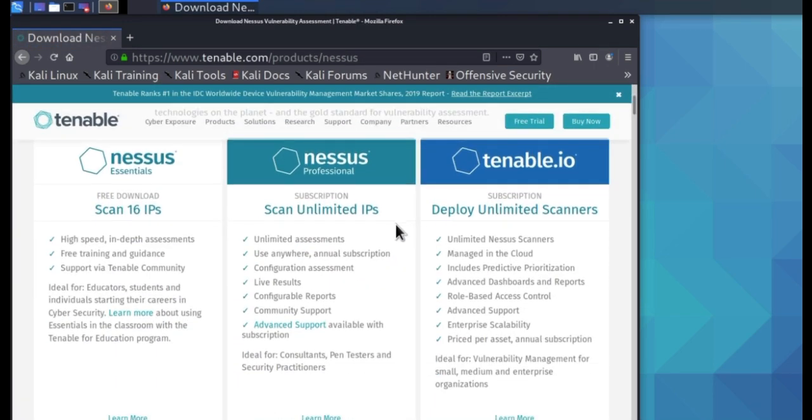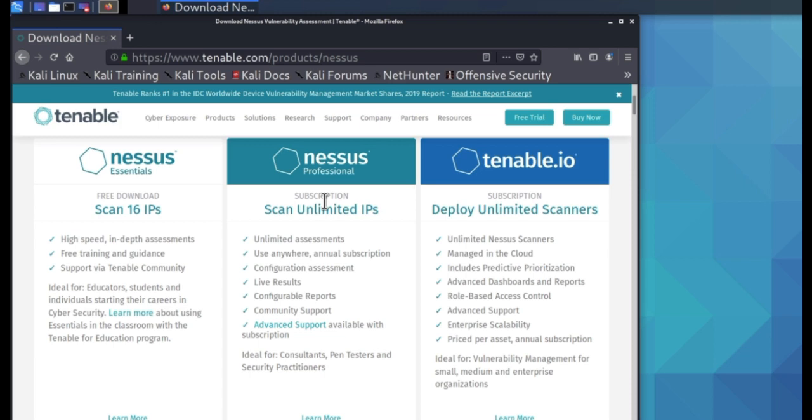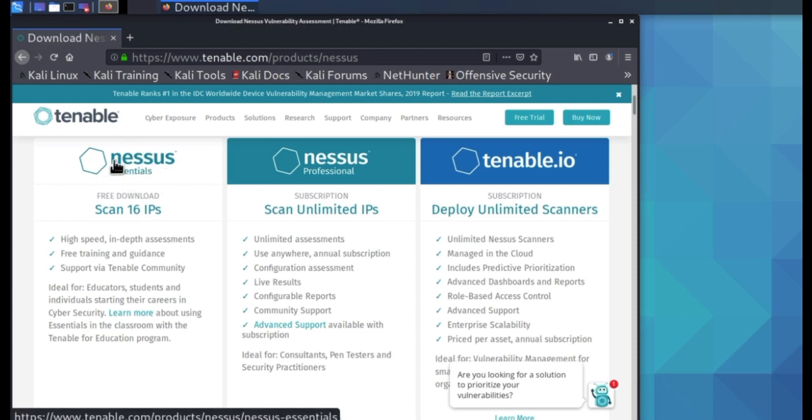Right here, we're going to see two different versions of Nessus that we can download. We can get the free version that allows us to scan up to 16 IP addresses. And by the way, this Nessus Essentials will only allow us to scan inside of the network. You will not be able to scan external IP addresses using this. However, you will get high speed, in-depth assessment, free training and guidance, and support via the Tenable community. Once you start performing real-life penetration tests, and you start scanning different companies, their networks, and so on, this Nessus Professional option will be really useful for you.